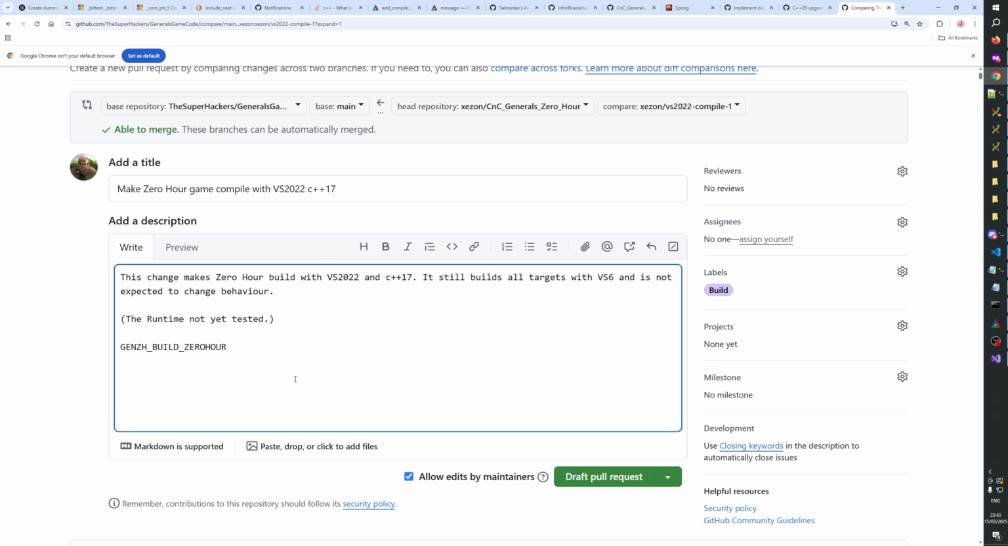Gen ZH builds 0 hour compiles. Gen ZH builds 0 hour tools, not compiling. Generals, good. Not addressed.